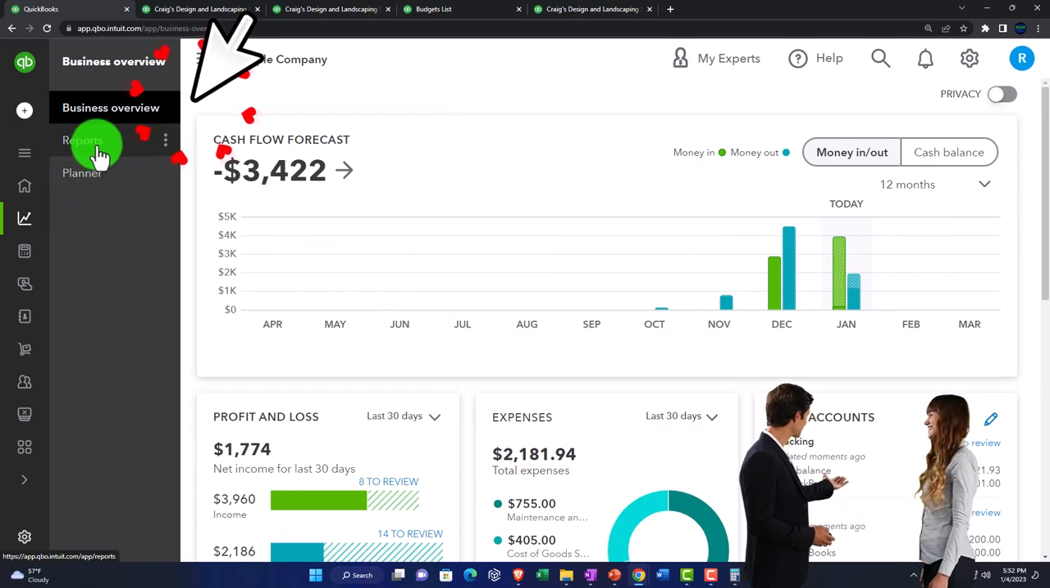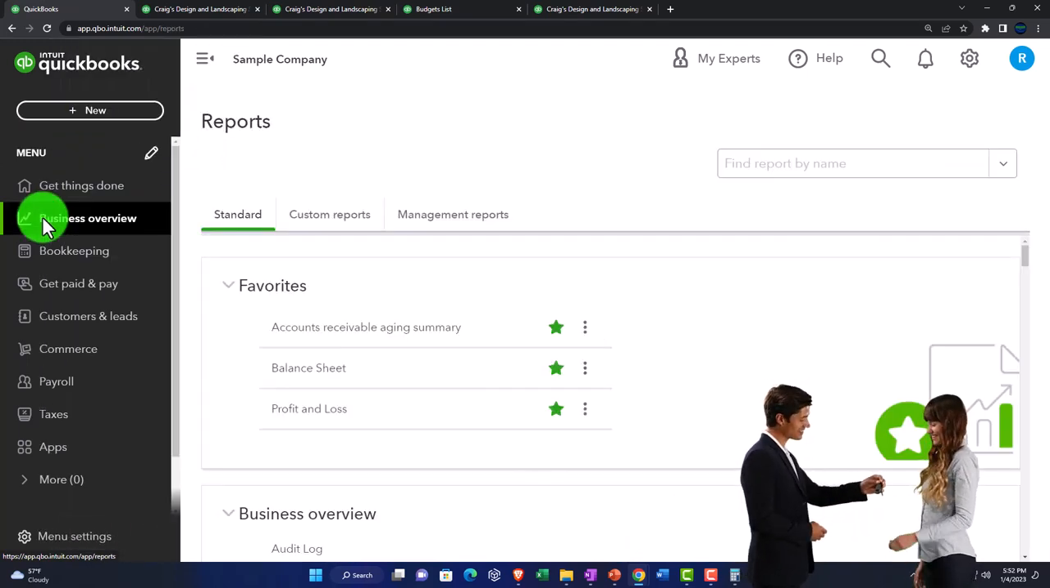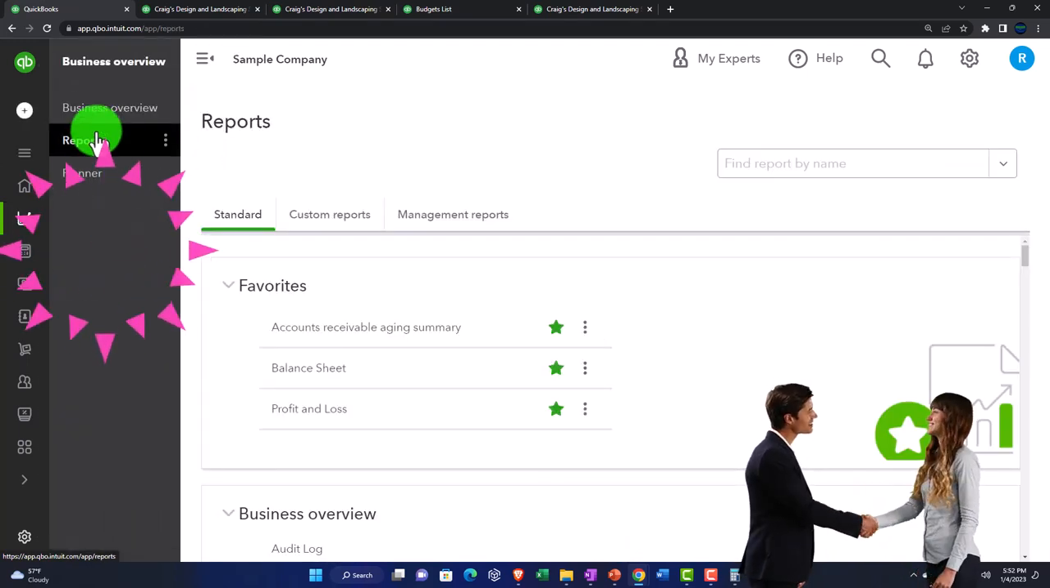Get stuff done. And then we got the reports, which of course are in the business overview, and then the reports.